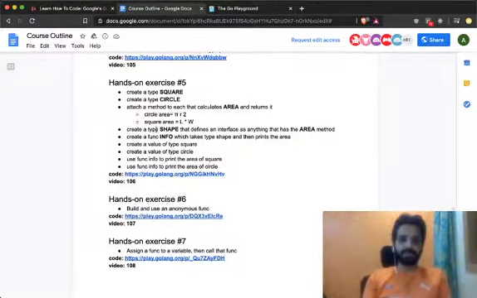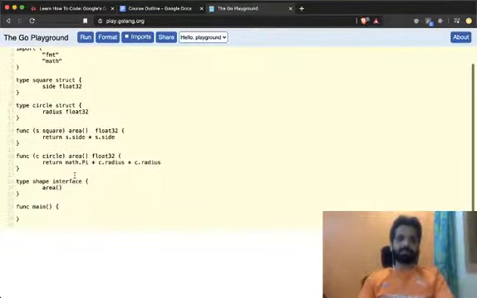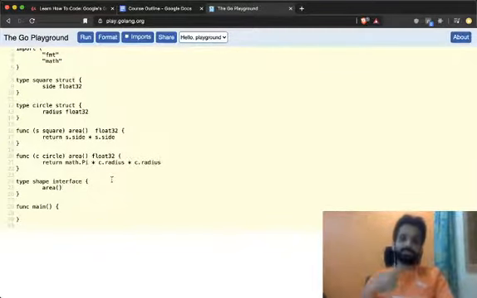The next step is to create a type shape that defines an interface as anything that has the area method. So we have to create an interface with the name shape that defines an interface as anything that has the area method. All right, going ahead. We create a type shape, type interface, and attach it to the function area. So this is going to be implemented by any type which has the method area.